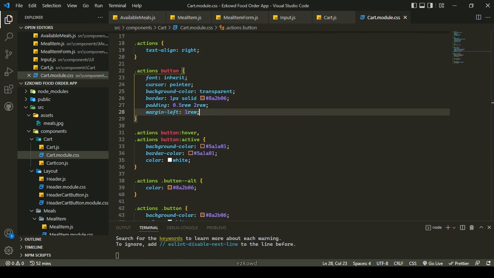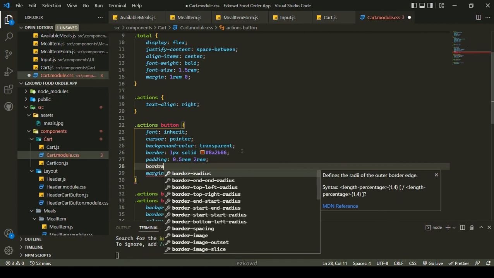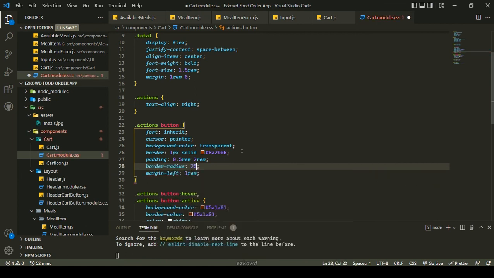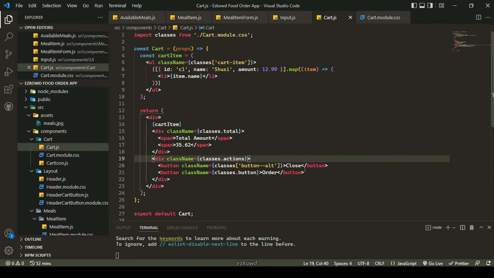Parang may nakalimutan ako dito sa may actions button. Kulang siya ng, I think, border radius. Tawagin natin 25 pixel. Ayun lang naman siguro ang kulang dyan. So, anyways, ayun lang naman. So, as I said, next video, gagawin natin to. Dapat modal to. Ito yung parent div niya. So, yun lang muna.